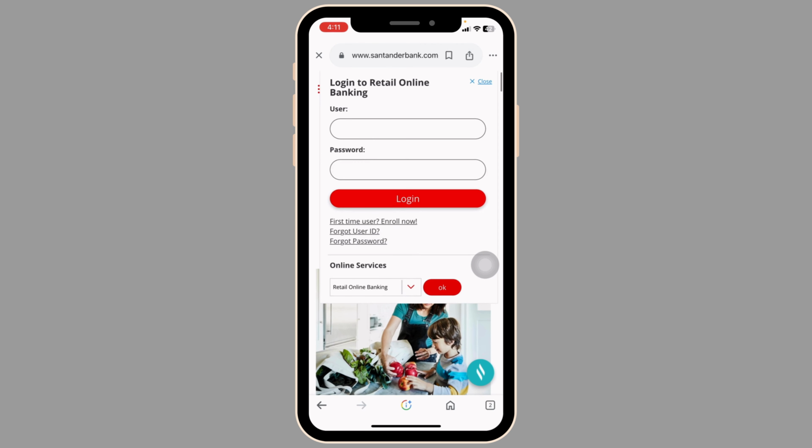Likewise, another thing you can do is download and open the Santander mobile banking app on your smartphone. Then log into your account. Find the debit card activation feature under the banking services or card management section. Then go ahead and activate your card.